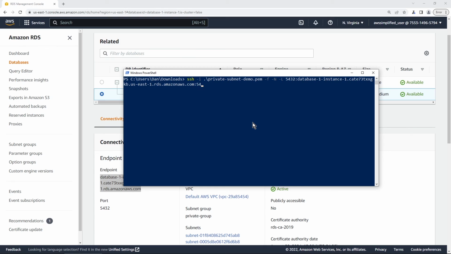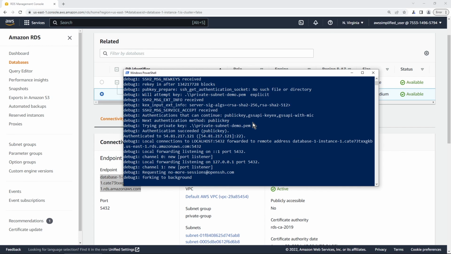And then again, we're going to say port 5432. And we're going to need to give it some information on our bastion host or our jump box as well. So we're going to say ec2-user and then the IP address of our EC2 instance. So mine was 54.81.217.121, and then finally do -v. And you should see something similar to what I just put in here. And the final line should be something along the lines of forking into the background. So we now have an SSH tunnel formed between our home machine, our EC2 instance, and our RDS instance that's hosting the database. So we should be able to interact with our Postgres instance now.